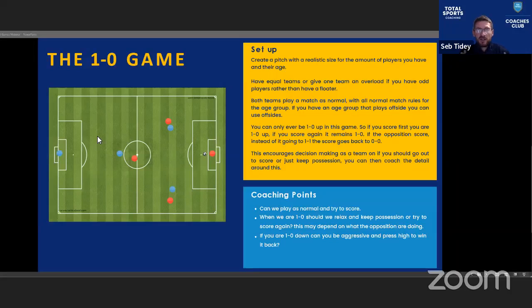This is all about decision making. And you can implement this as players get older. You can try it with young ones if you want. But it encourages them to think about, do they go all out to score, or do they just keep possession? So they can still score, they're allowed to. And then your job as the coach is to get some detail in it about what decisions they're making. They'll love it because they're still playing a game and they're still going full throttle.